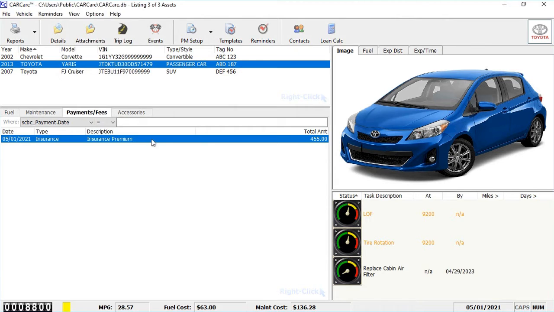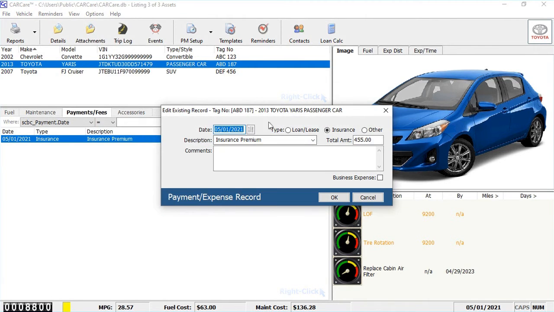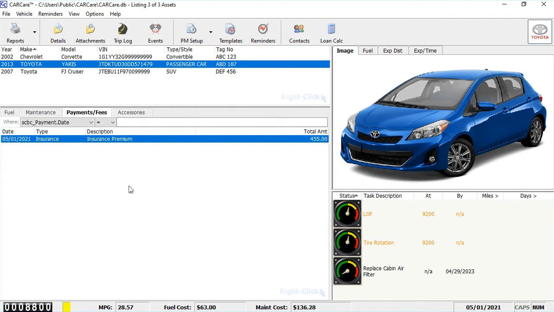We've now added a record of an insurance premium payment that we've made for the Yaris. To edit this record, simply double-click on it, make your changes, and click OK. Next, we'll turn to Accessories Records.